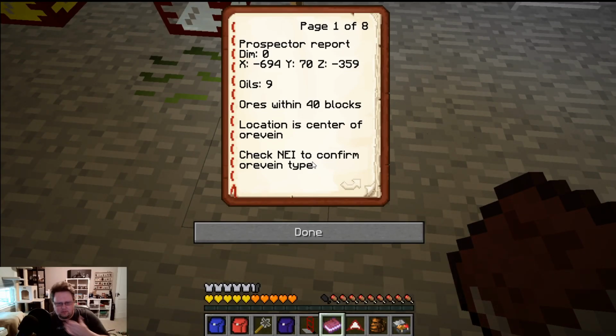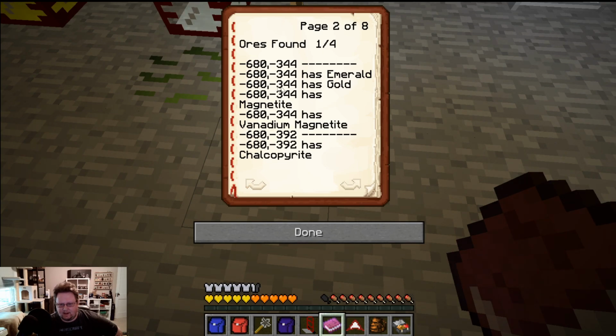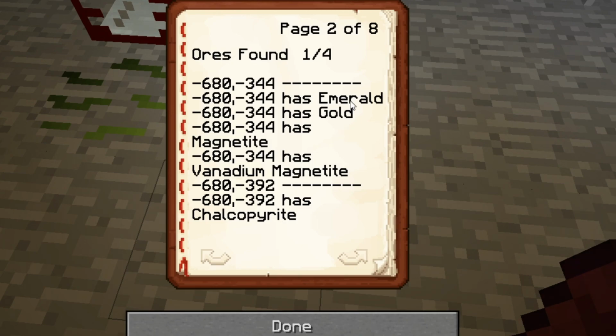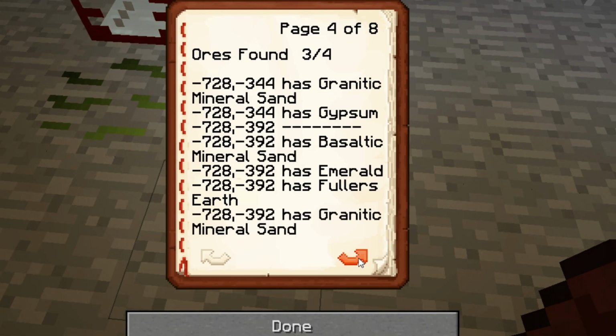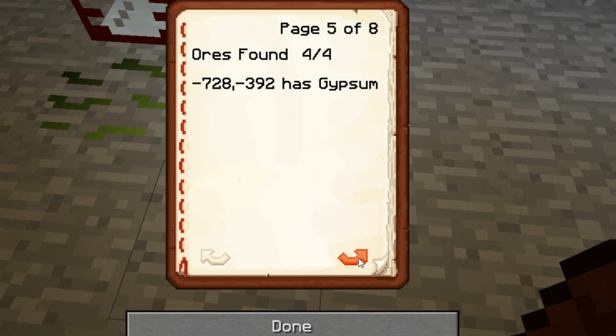Now, this will tell us like the ores within 40 blocks of the location. Okay, so this is within 40 blocks, and as you can see, ores found 1 of 4. We have emerald, gold, magnetite, vanadium magnetite, chalcopyrite, copper, emerald, iron, pyrite, basaltic mineral, and Fuller's earth. So there's a lot of ores. Wow, there's a lot of ores in this area.